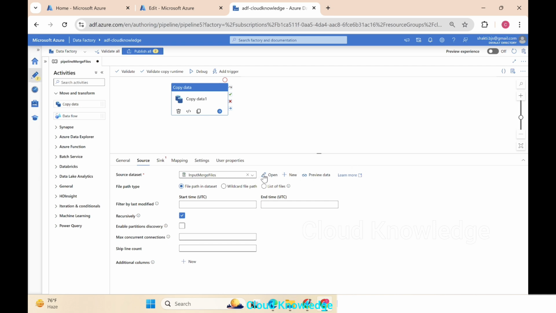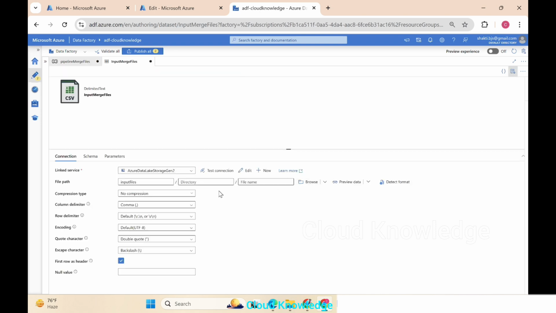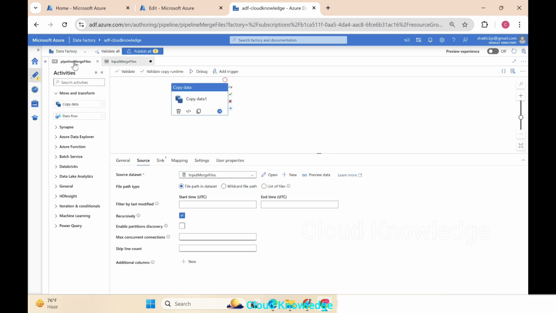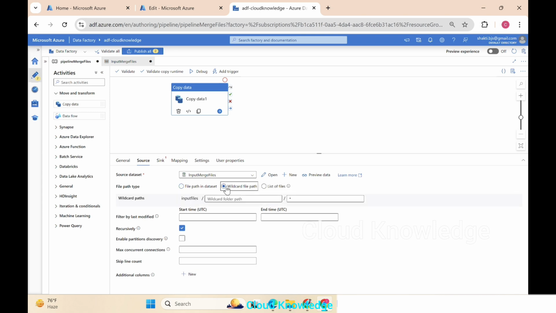After selecting the source data set, new options will appear. In our case, we have to select all the files which are present at this location, that is the input files, all the 3 files. So in order to select all the 3 files, we have to go back and select the file path type as wildcard file path. Okay, why wildcard file path?